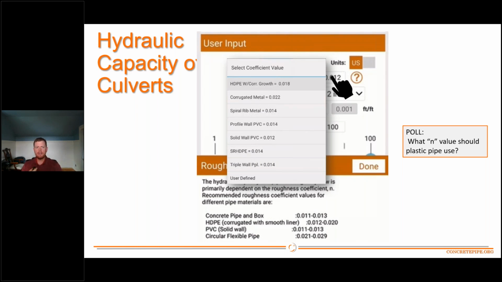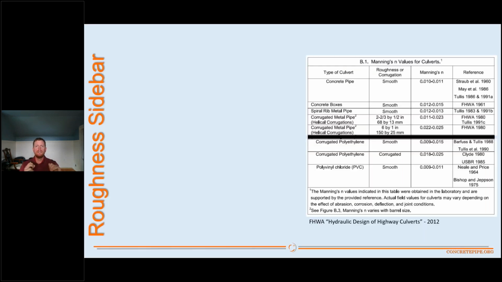And I just want to take a sidebar here to discuss that a little bit. So this is the FHWA design manual, design guide for highway culverts from 2012. And it gives table B1 with Manning's n values for culverts. So you can see concrete pipe here has a range of 0.01 to 0.011. Here's corrugated metal, anywhere from 0.011 to 0.023. And with corrugated polyethylene, it has a range from 0.009 up to 0.015. PVC is in a similar range of 0.009 to 0.011.